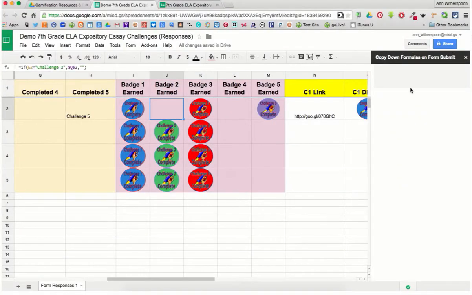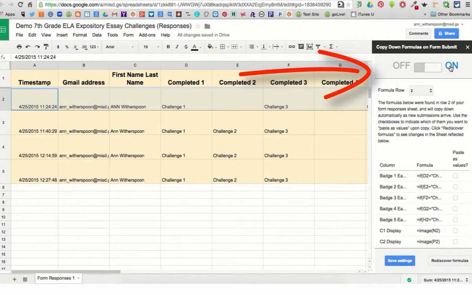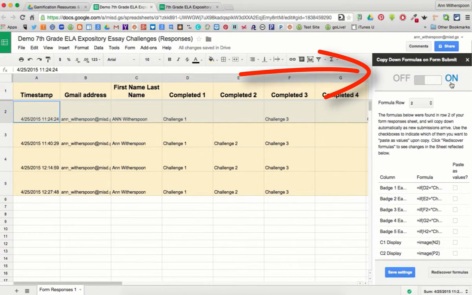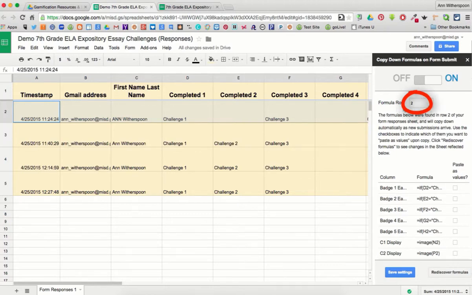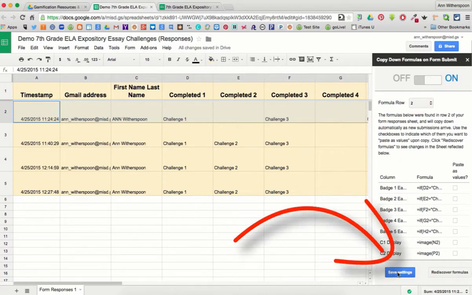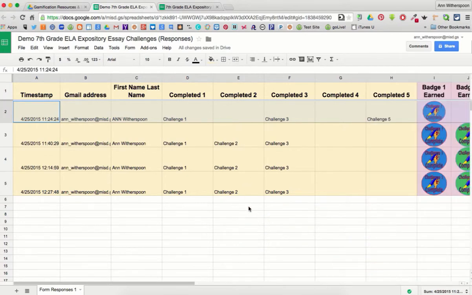And you would come over here, and the first thing you would do would be to turn it on, and that means it will automatically work as new submissions are entered into the spreadsheet. It will find your formulas. It has detected that all of the formulas are in row 2, and so I see them there, so I'm going to go on ahead and hit Save Settings and close it out. So let's see how this works.